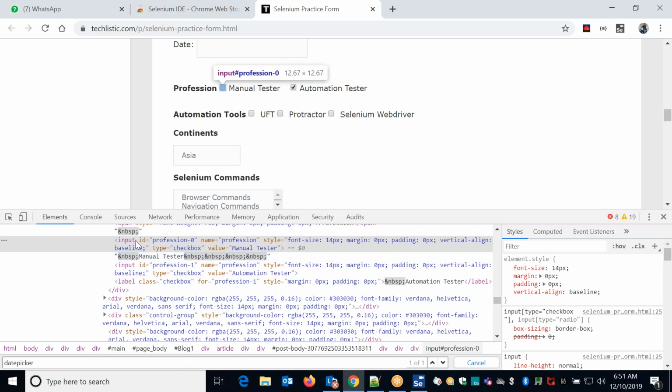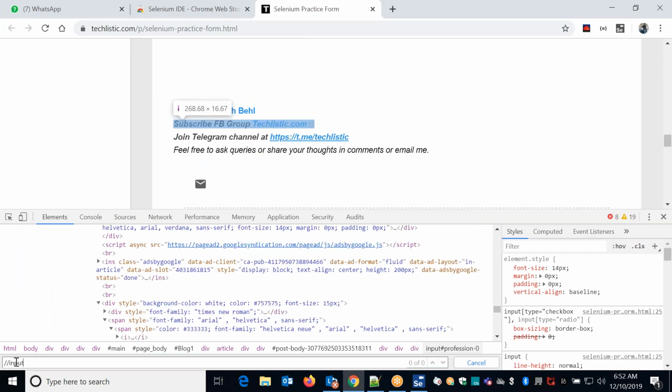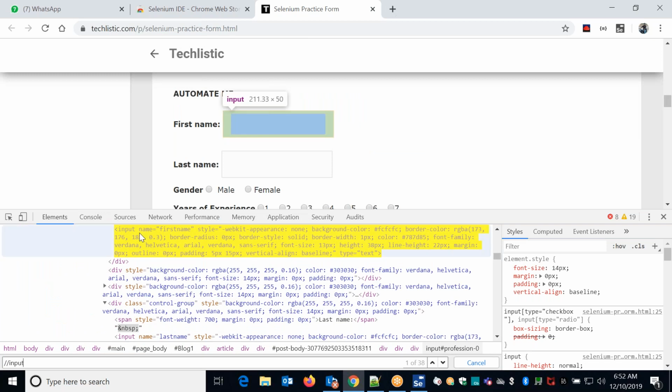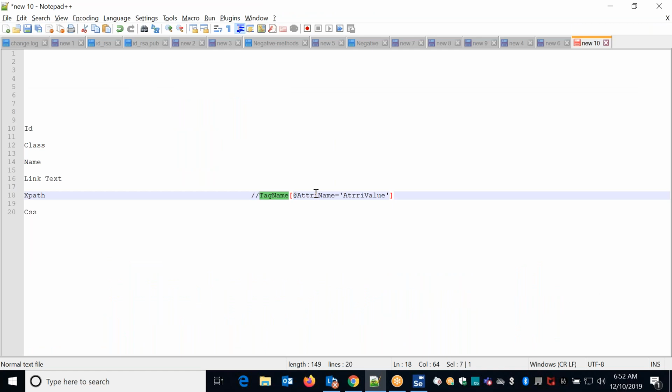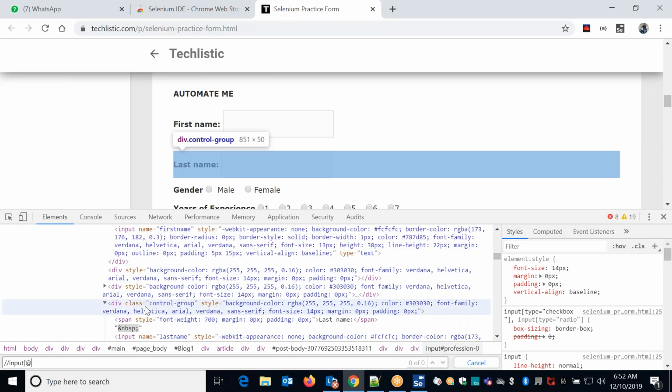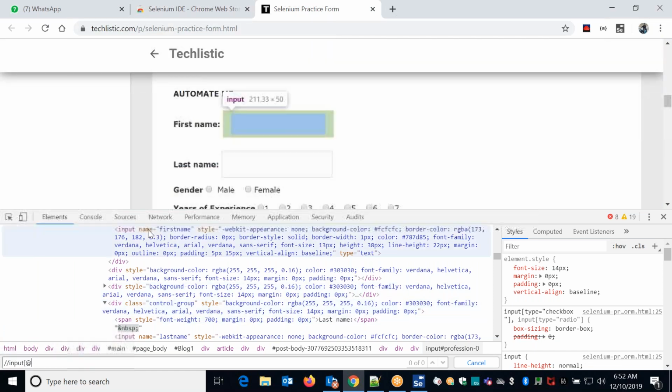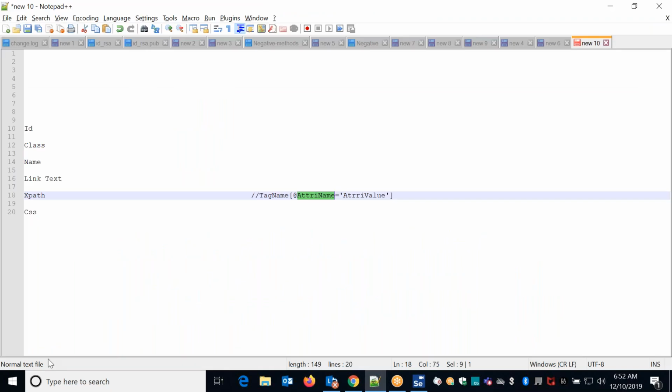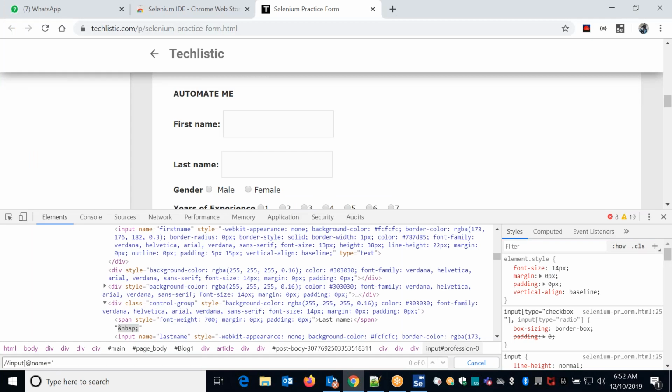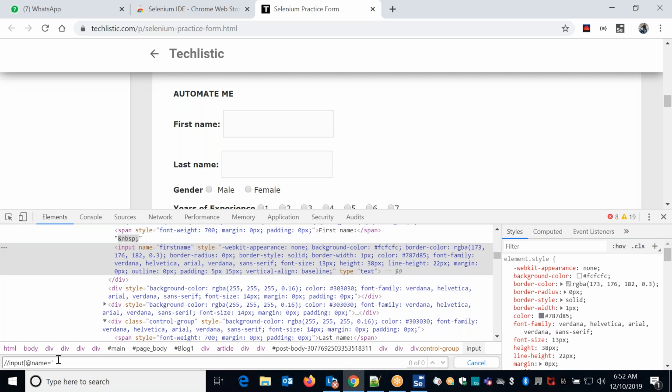What is this attribute name and attribute value? I want to find a locator for this particular tag. Here the tag name is input. As per the syntax, we open the bracket with at the rate, then use the attribute name. Here I want to use the name attribute. Then, equal to, in single quotes I pass the value of that attribute. I'm copying this value, closing the single quote and closing the bracket. That's it.